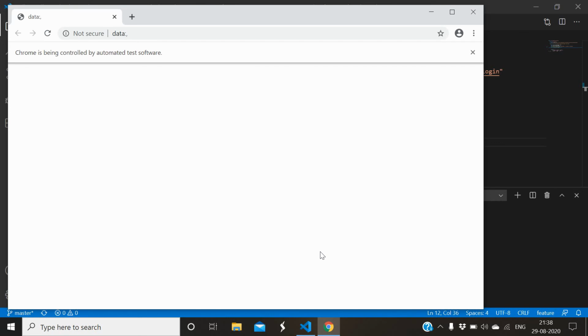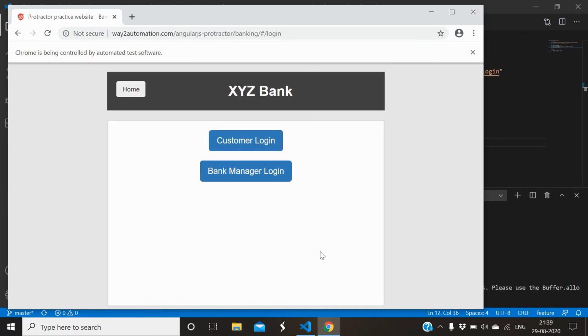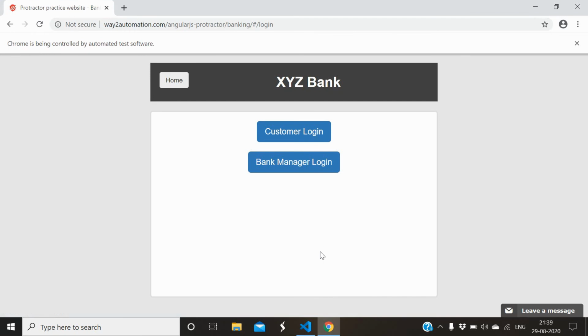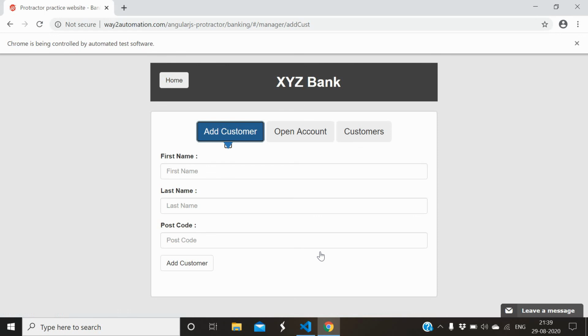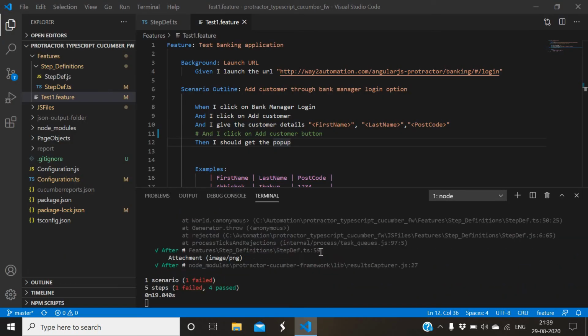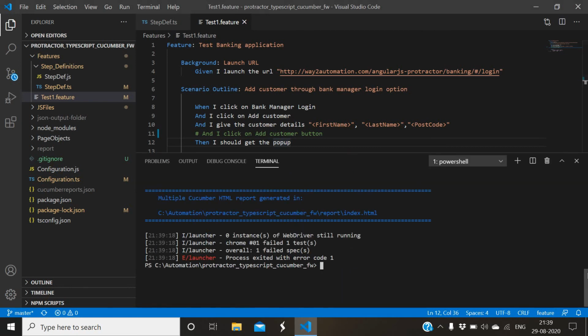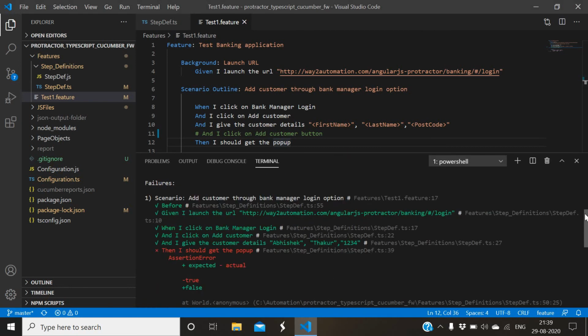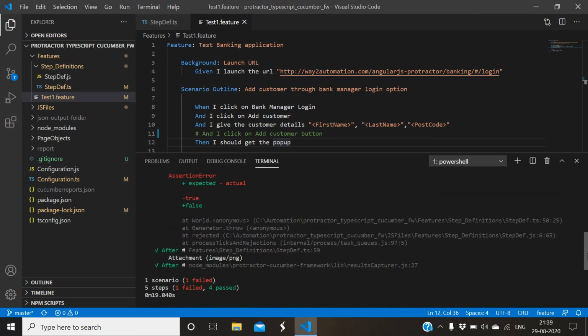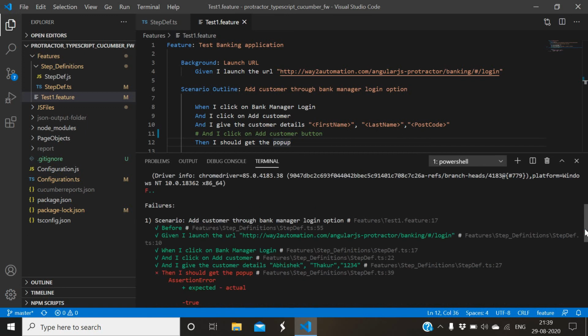So it has started the execution, launching the URL, and then it will click on bank manager login. It will add first name, last name and postcode, and then it will not click on add customer. Instead, it will just wait for that pop-up and validate. So yes, the test has failed. It failed because of the assertion: it should throw a pop-up with a message, but we did not click add customer, right?